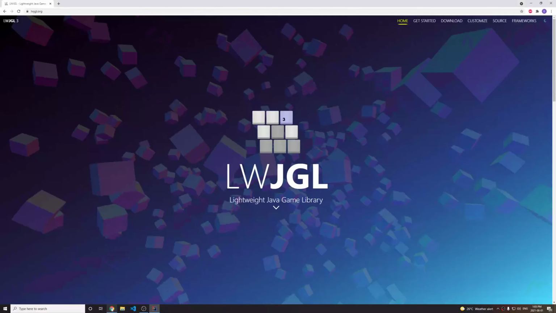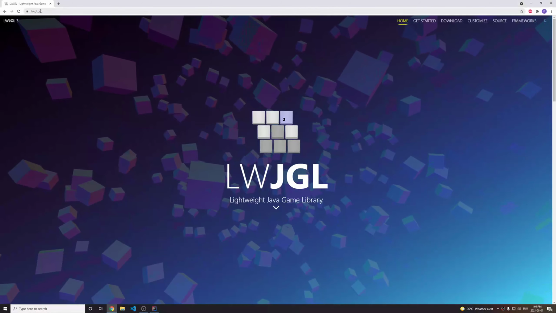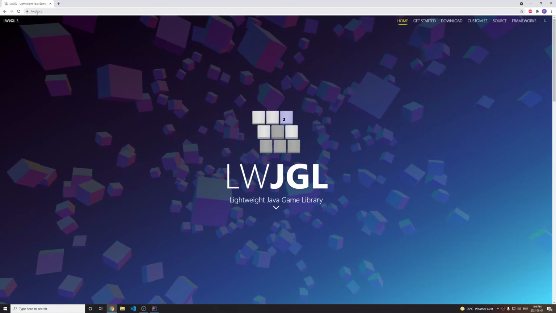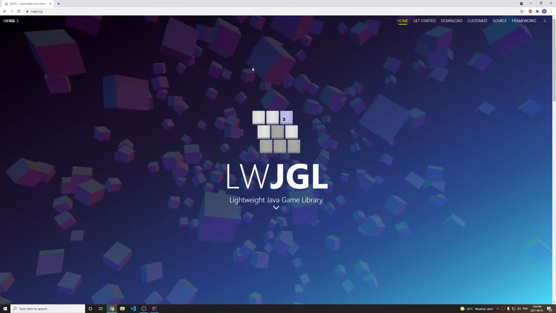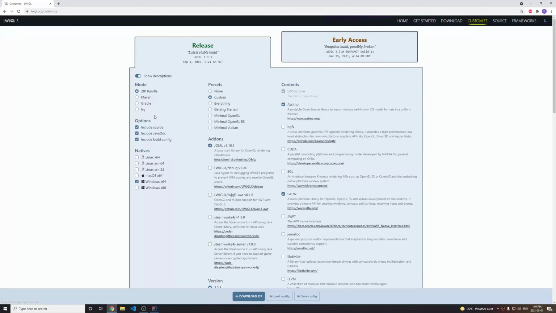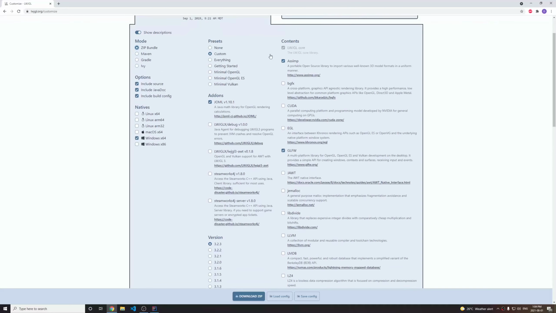So first of all, you need to go to lightweightjavagamelibrary.org, or lwjgl.org, click customize, click zip bundle, not Maven or Gradle, click zip. Presets will probably be on minimal OpenGL, click on custom, and then you leave everything the same.